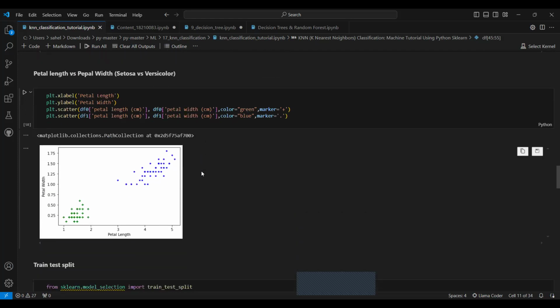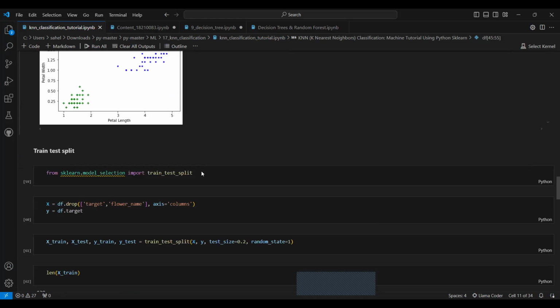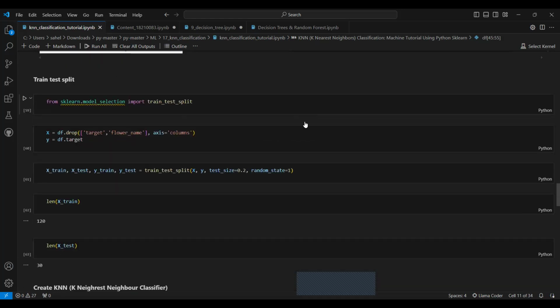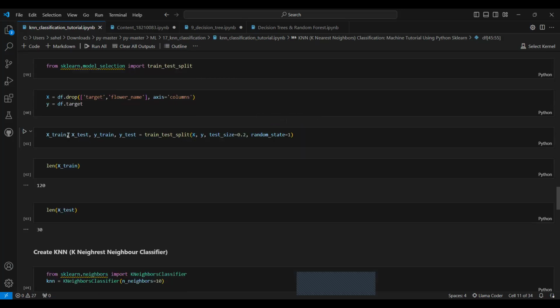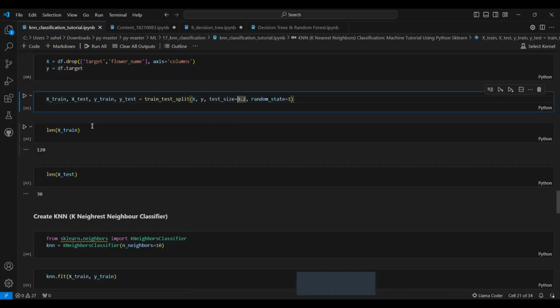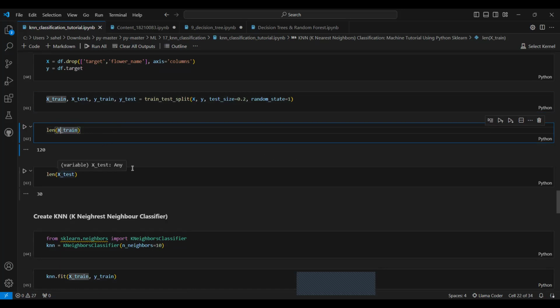Okay, so we're going ahead. I'm going to skip through a lot of these things in the interest of time. So we'll do the train test split. We have done this in the last class as well. For linear regression, it's the same thing. So for train test split, the test size is 0.2, which means 20% of the data set will be used for testing. So how many samples am I training on? I'm training on 120 samples out of 150. Okay, so the X test is going to be 30.